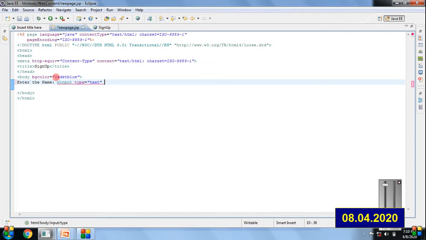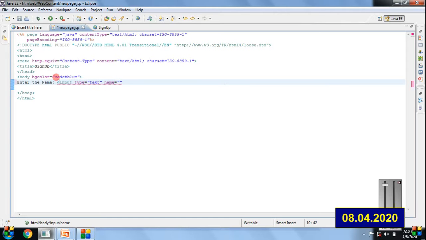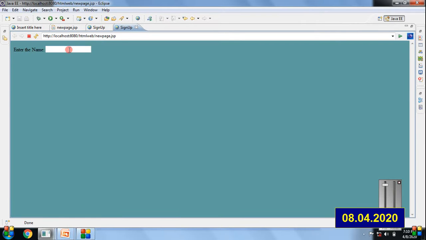And for this text box we need to give a name, right, so that we can identify this text box, right? So name, that's the name of the text box. Okay, and I have to close this, so I use the forward slash and then the greater than symbol. Alright. So now let me run this page. You can see the text box will be created. You can see the enter the name and then the text box. Here you can key in the username. Alright, fine.